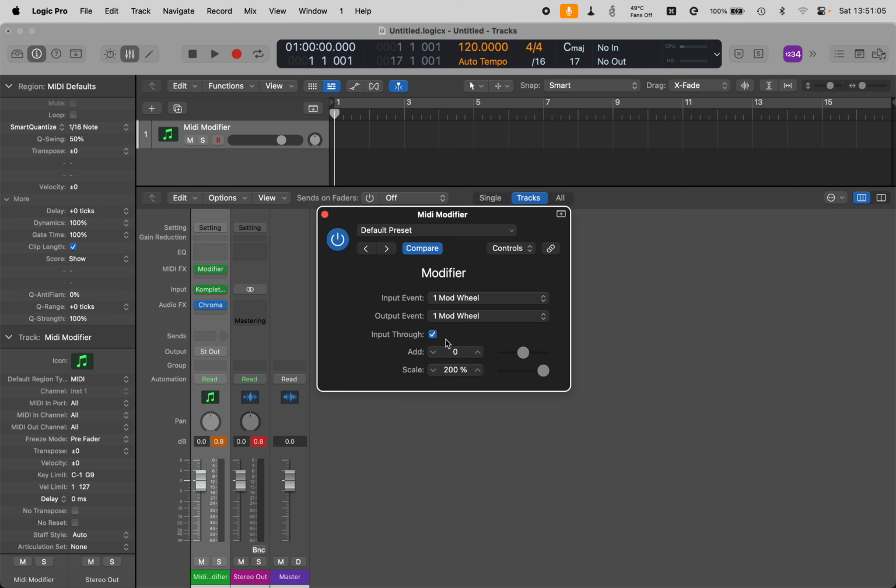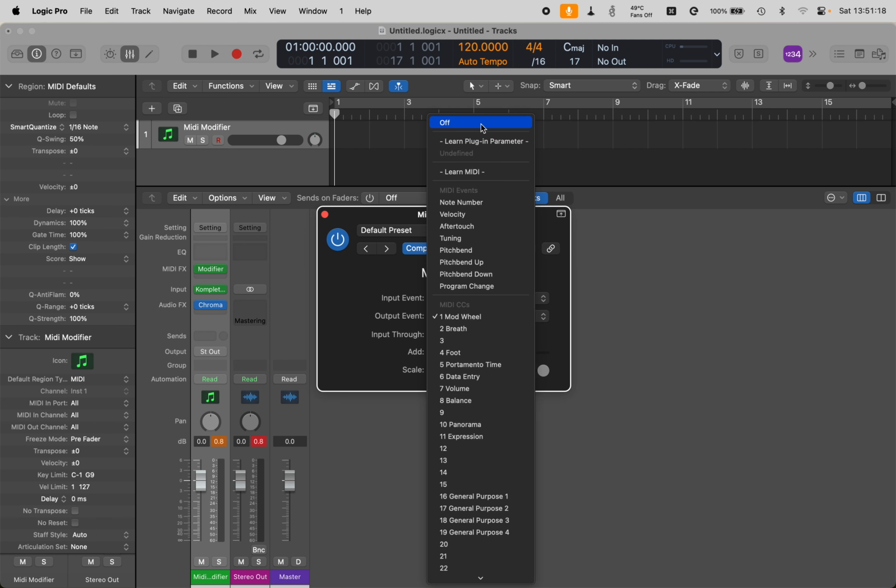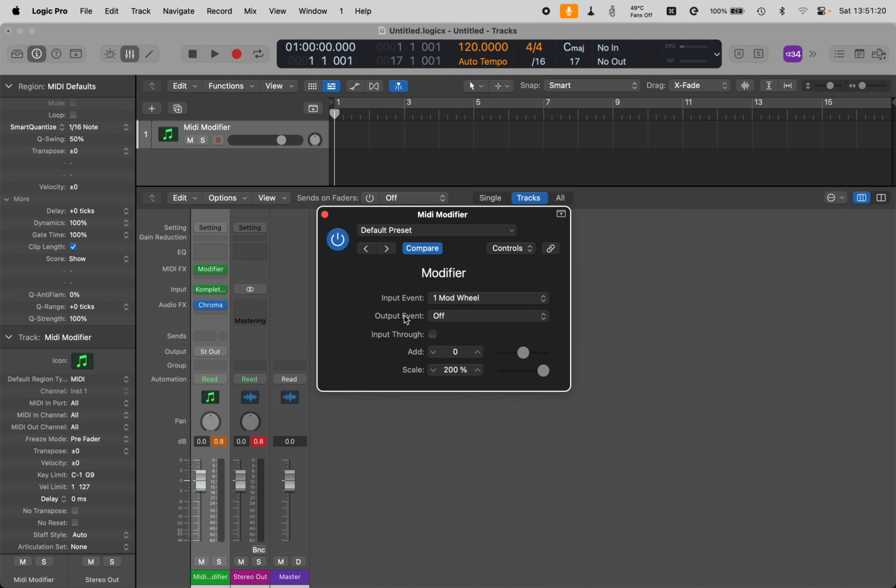Input through, tick checkbox, unticked. And now the mod wheel wouldn't do anything under normal circumstances. And I will show you now. I'll set it to off. Output event. Button, menu. Off. Output event. Off pop-up. Now, it does nothing.